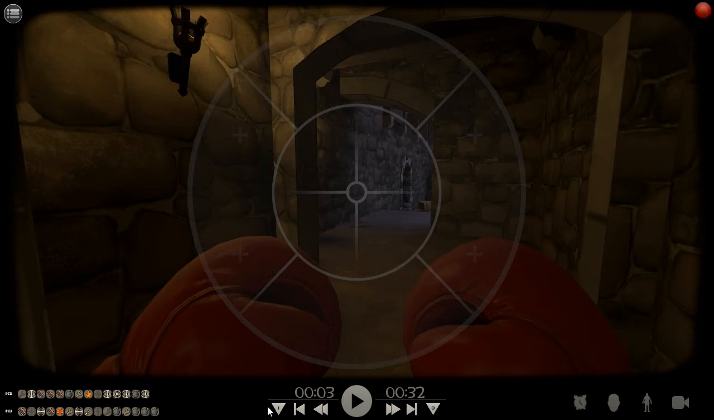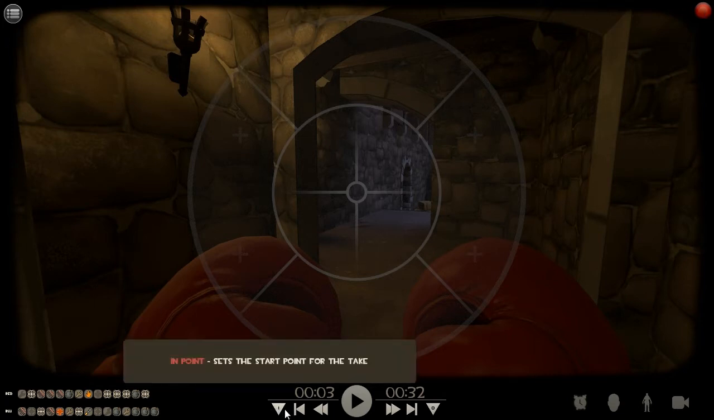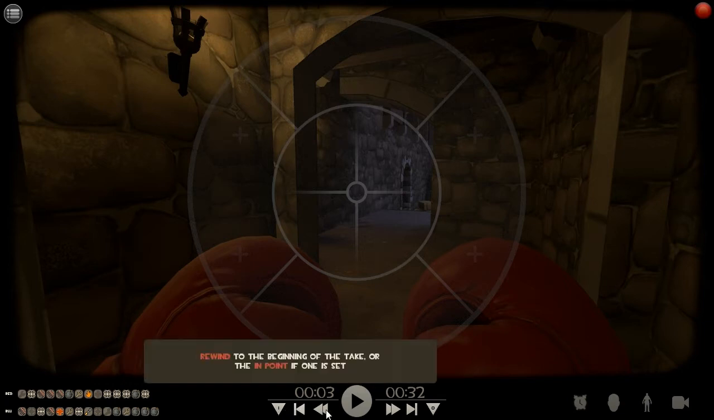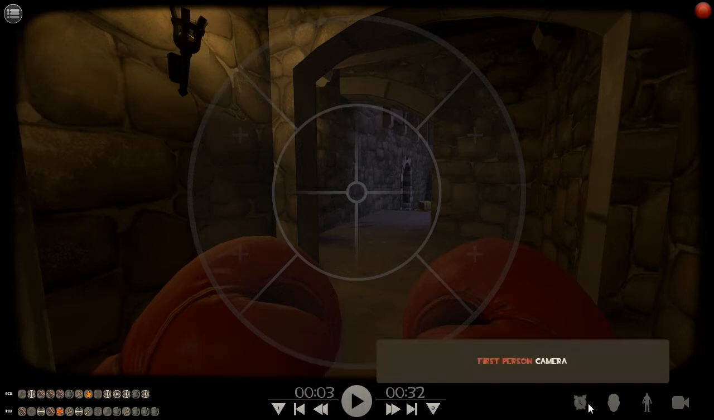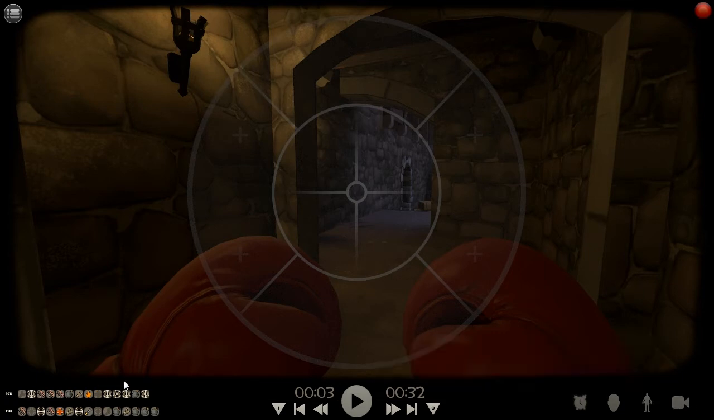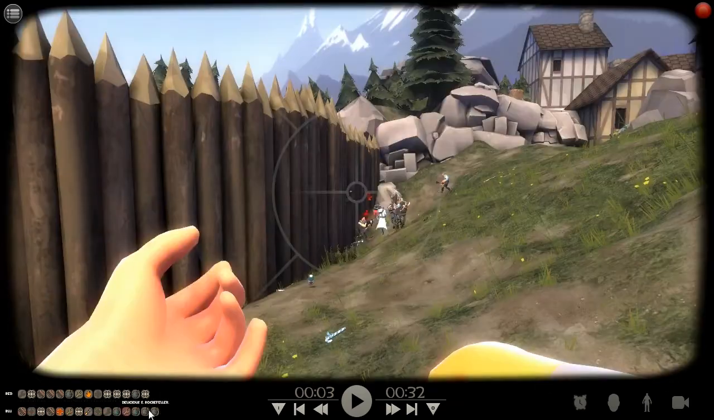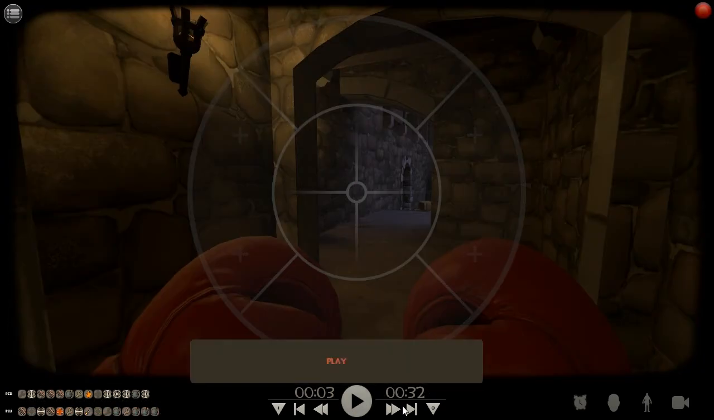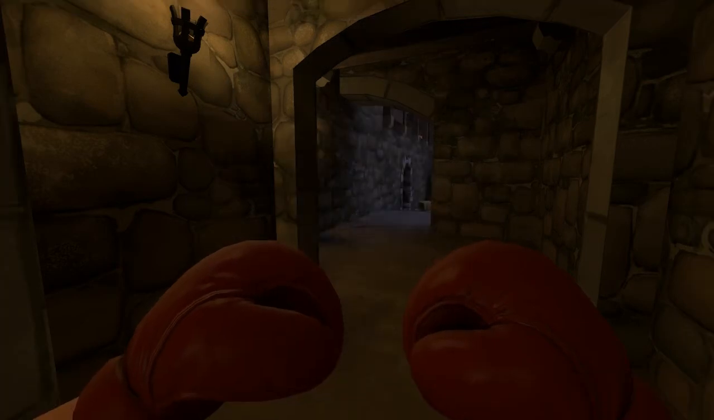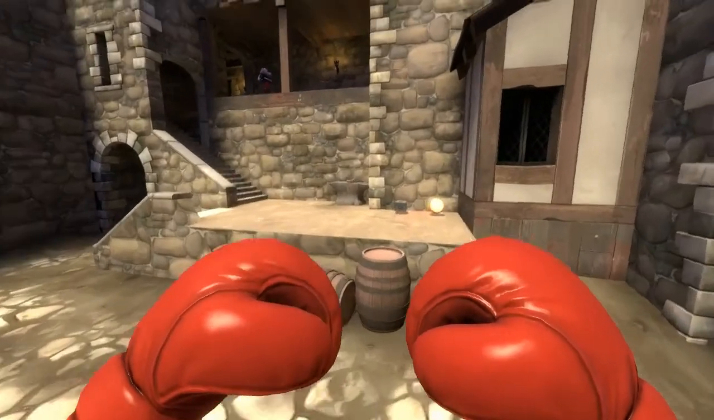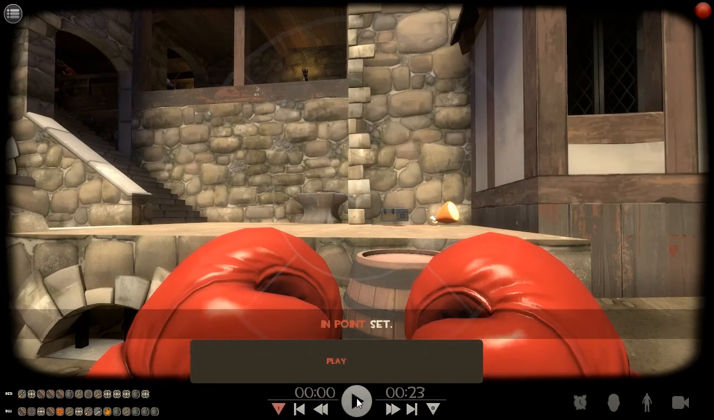In the recording, you can set the in point, the start point for the take, rewind 10 seconds, play it, slow down or speed up, free camera, third person camera, and everything else. And also, you can watch other players' perspectives and the other teams too. So, just test everything. Here, set in point.